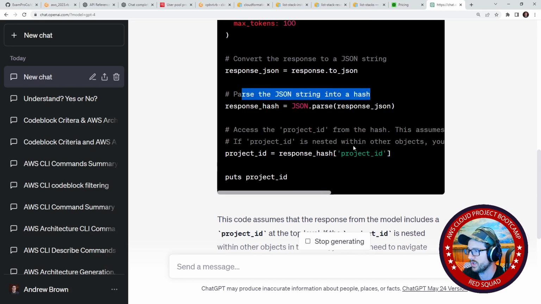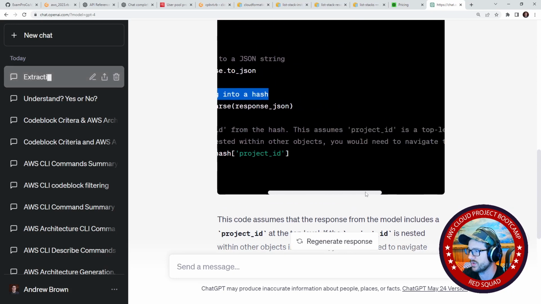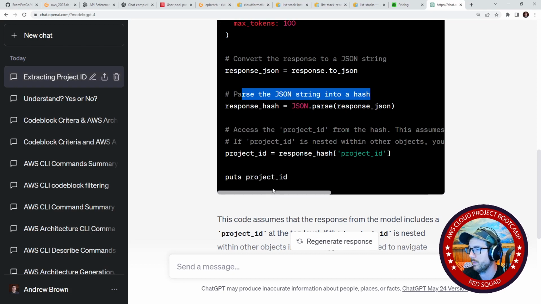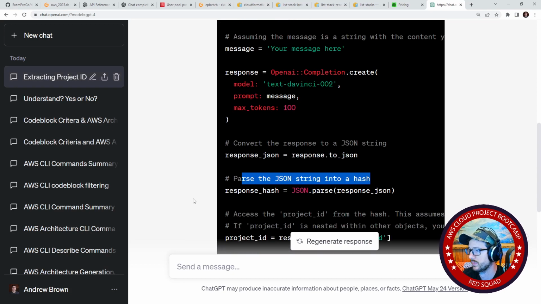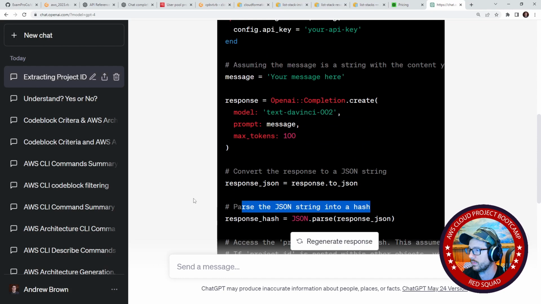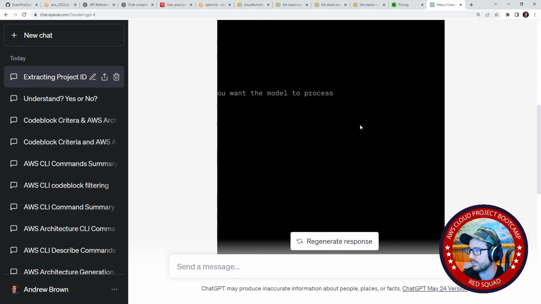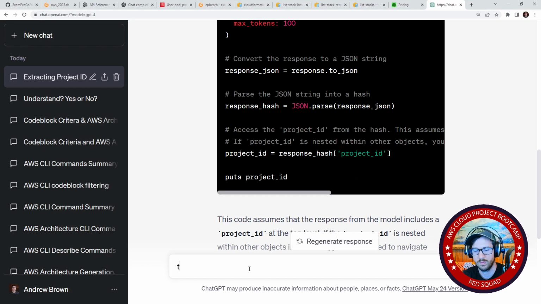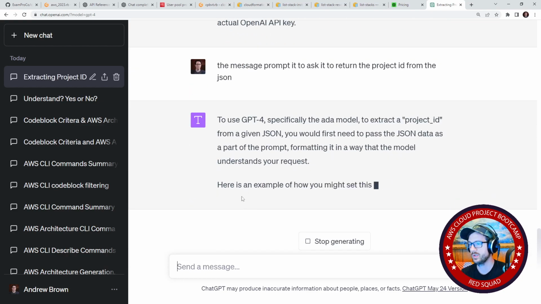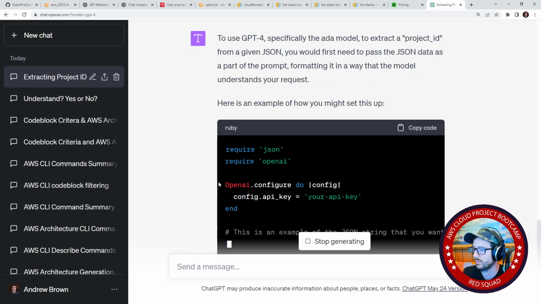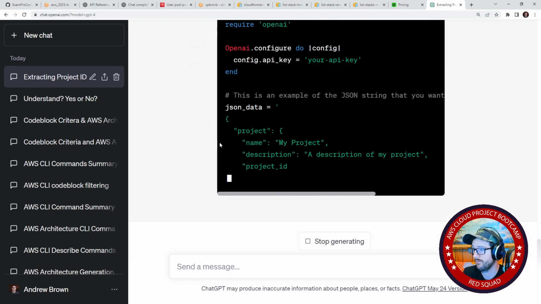So JSON, parse the JSON, access the project ID from the hash. This assumes project ID is a top level key. Well, but it's not. We don't know where it is. The message prompt is to ask it to return the project ID from the JSON. See, I don't know how these work. I keep thinking that other one works a bit different. So this one's talking about GPT-4, it seems like.